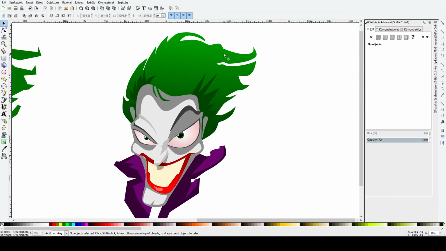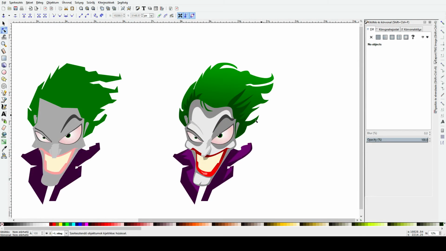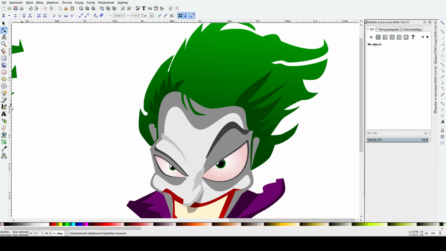Weird. I don't know. I'm not sure about the hair. It looks like a crocodile. Like, here's the eye of the crocodile. Anyway, let's fix these dark parts. Okay, and I have to fix some light parts.